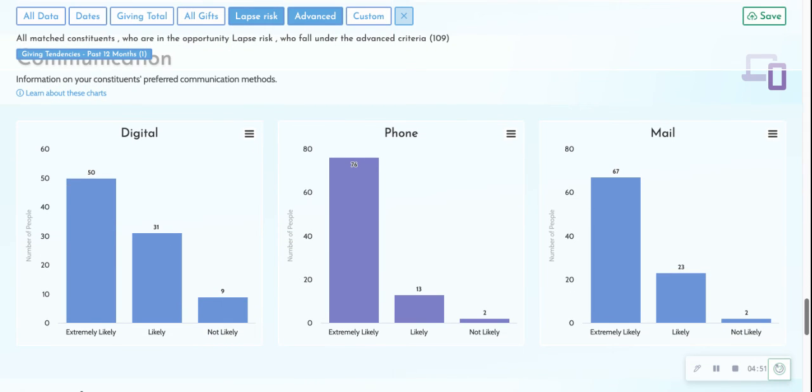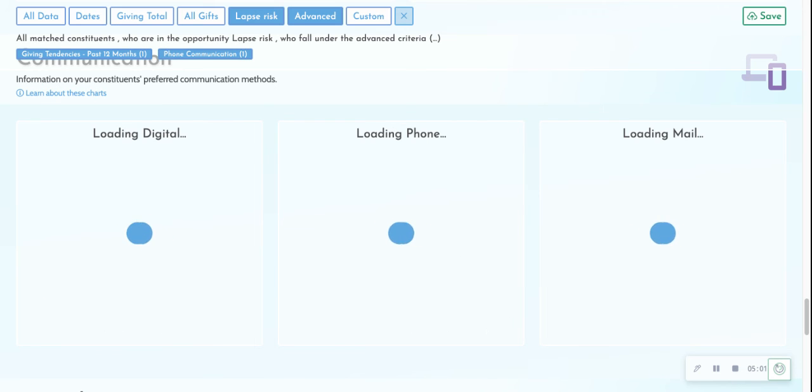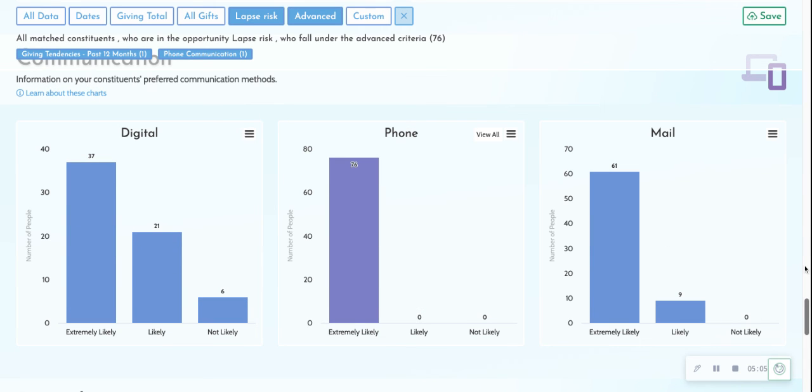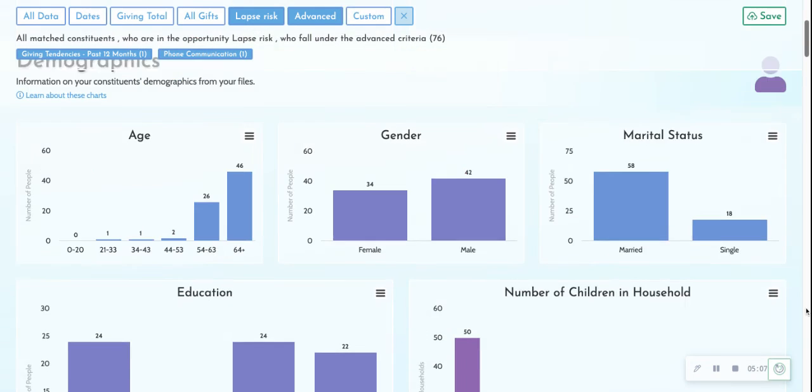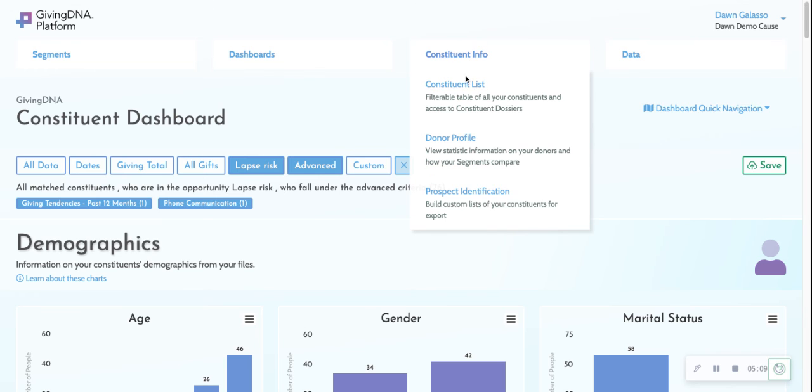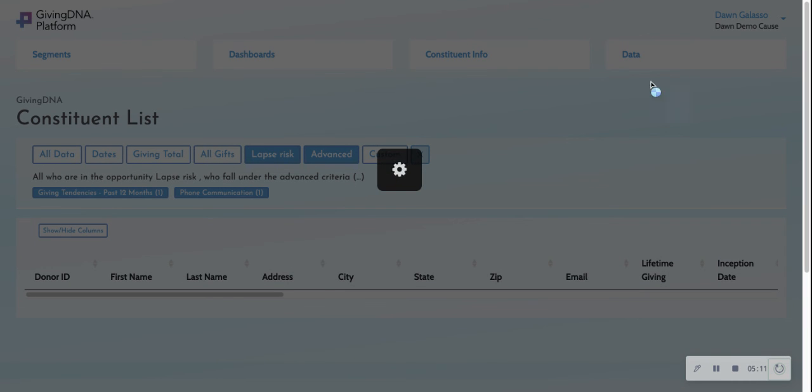preferences. I might be having a phone-a-thon coming up, and I might want to know who's interested in making a phone call. So I can actually say, oh, of these 109, only 76 are interested in making phone calls. At this point, I can now decide, I love this list of 76 people. Let's go and look at what this list actually looks like.